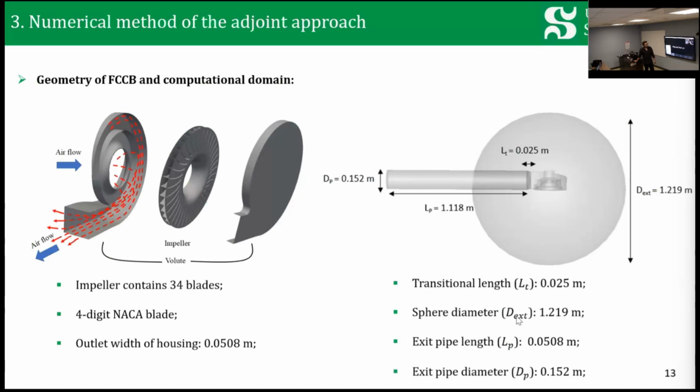So the geometry and computational domain of the blower is shown here. As you can see, the impeller is made up of 34 NACA blades, and it's embedded in a very big sphere with a diameter of 1.2 meters in order to satisfy far-field conditions. And the blower is connected to an exit pipe with a length of 1.1 through the connector.